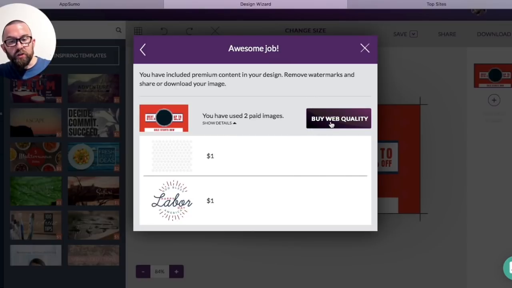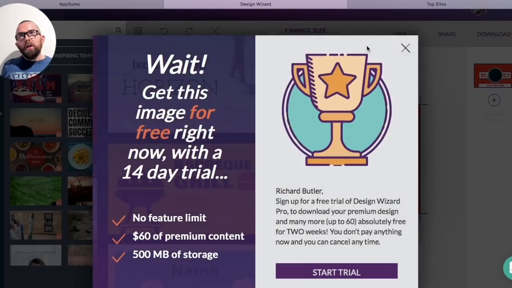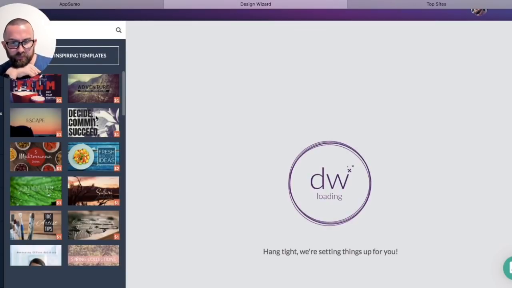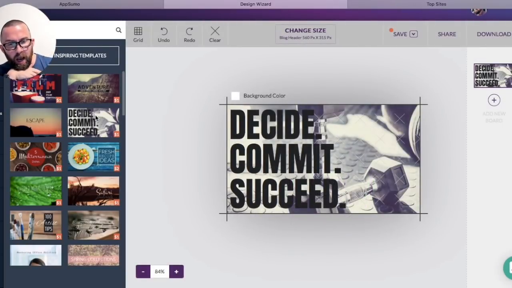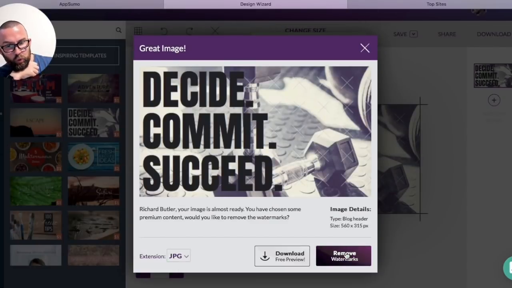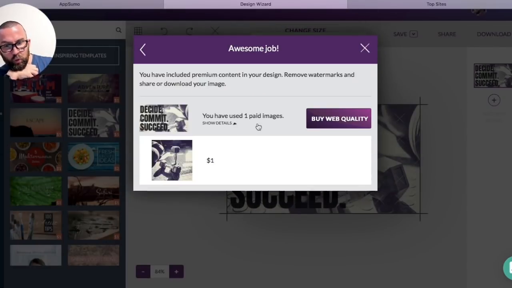And what I would have to do is buy this, and this would come out of my $60 credit. So I guess one of the things that I wonder with this is how much you may have to spend in your credits. If I were to download this and I want to remove the watermarks, it's going to tell me that there's one paid image in here and I have to pay for it.